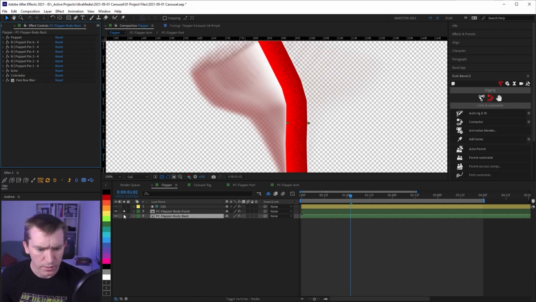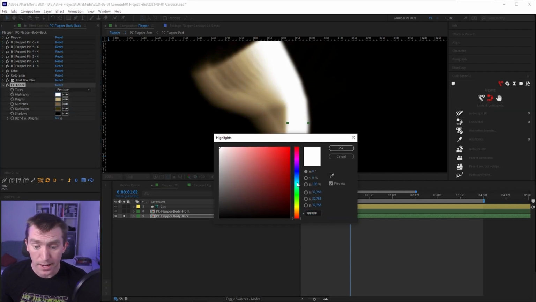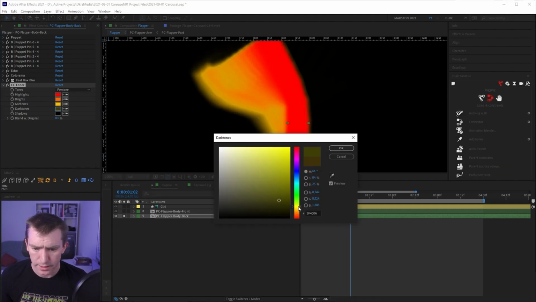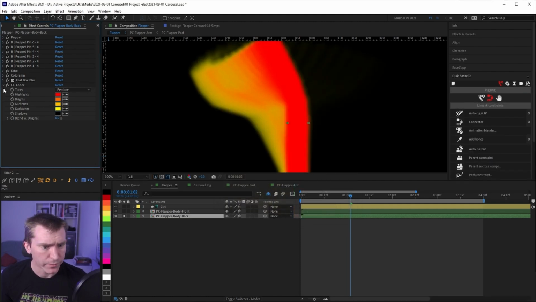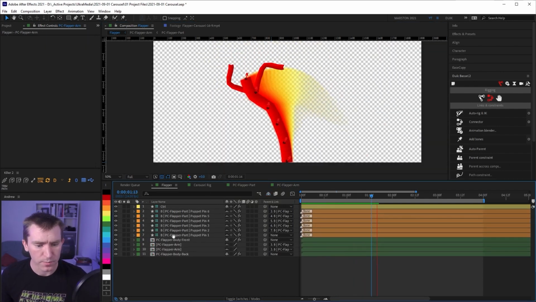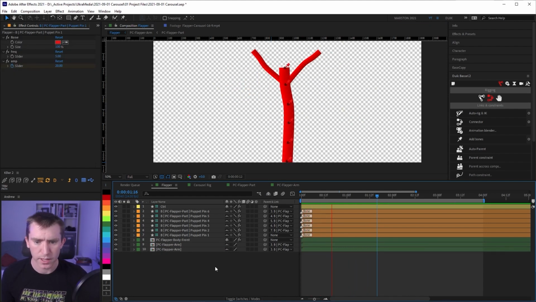Okay, and so now CC toner, pentatone, and we'll just go from like a red into like a yellow. And we leave it black at the back. And you could do the same sort of effect on the arms, but in the end I didn't really want to do that. I just wanted a simple animation like this.